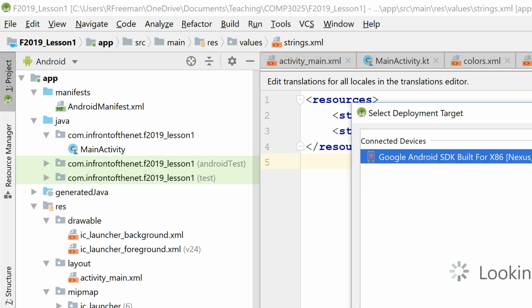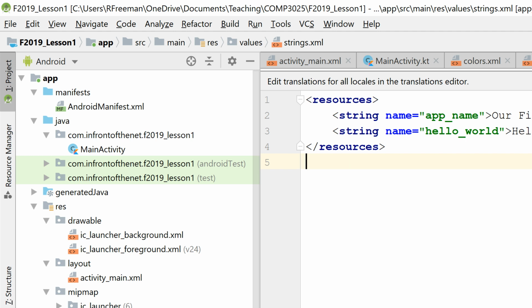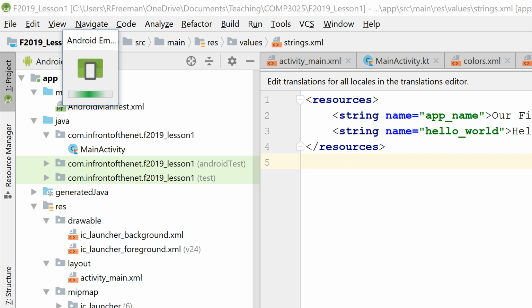I'll run the app, but this time I actually have a Nexus 9. So this is an Android tablet rather than a phone. So I can run it that way as well. So we only have a single layout file here. We've got activity main. We have the option, sometimes we might want a different layout for a tablet.